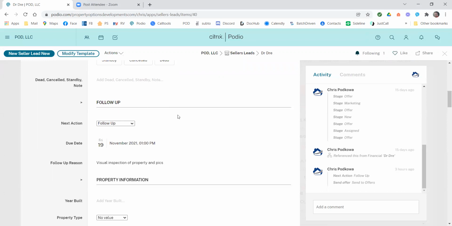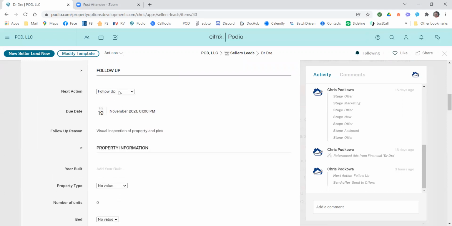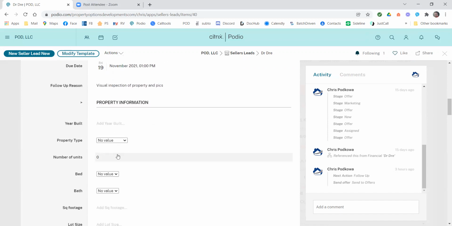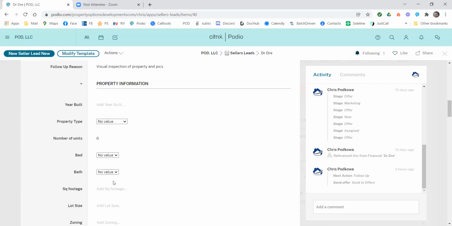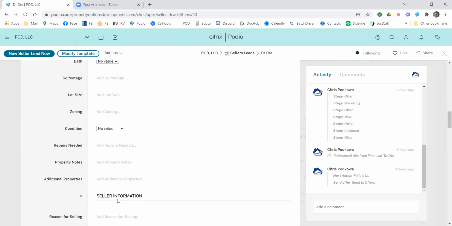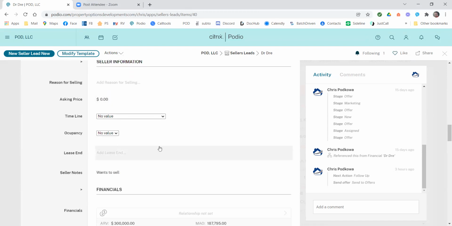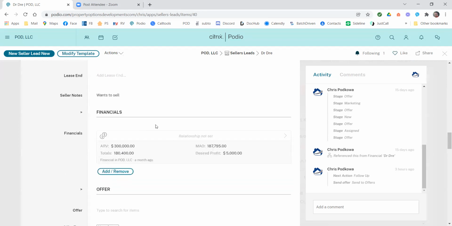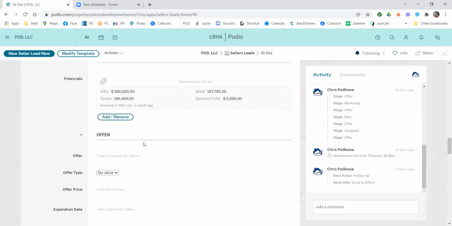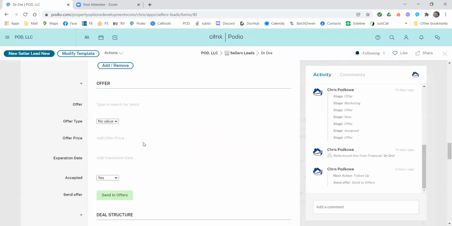We got our follow-up section here with the due date that reflects to the calendar. So when you do that, it creates an action there. It creates your calendar and goes into your Google and all that good stuff. Then we have our mild section of property information here. And then we go down into the seller information, what their asking price is, timeline, stuff like that. Then we have our financial section. I will step back to that one in a minute.